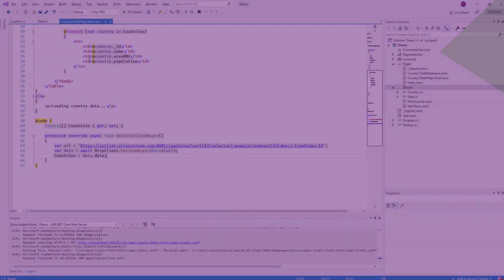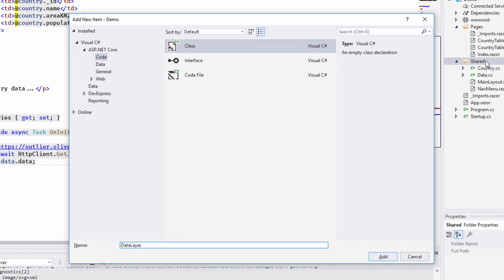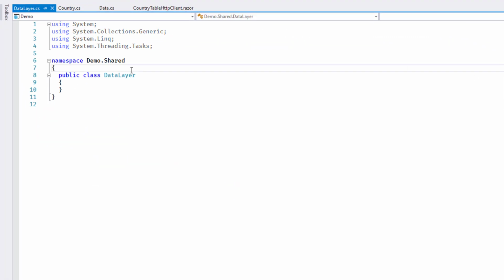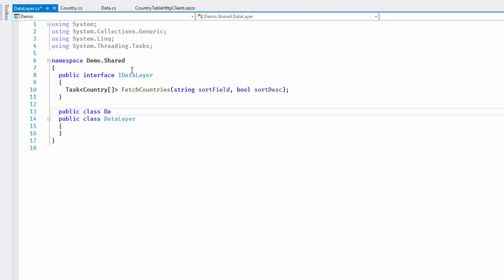For the second part of the demo, I'll implement a custom data layer service. I begin by adding a class DataLayer that implements an interface IDataLayer. An instance of this class will be created by the dependency injection mechanism when I register it in a moment.